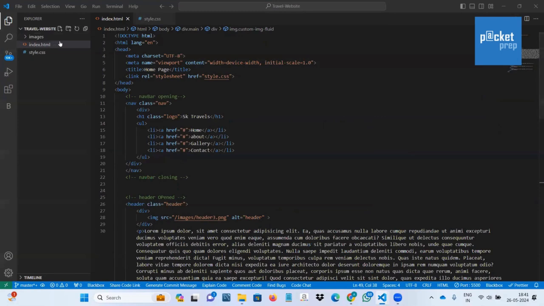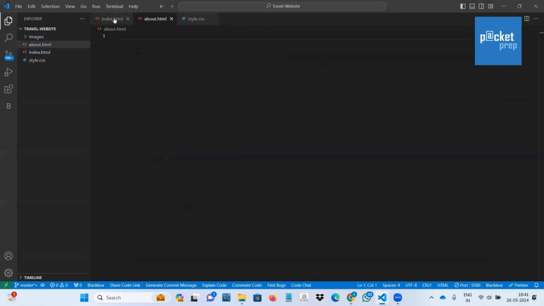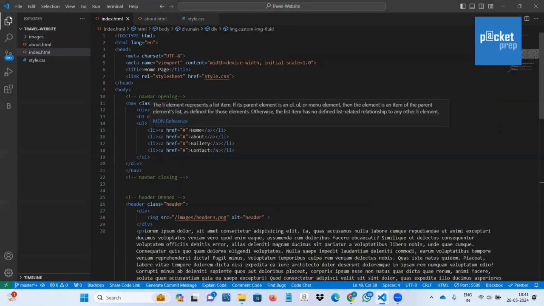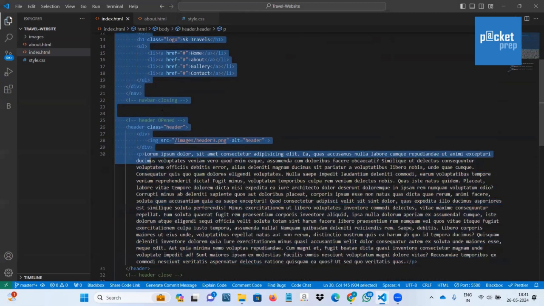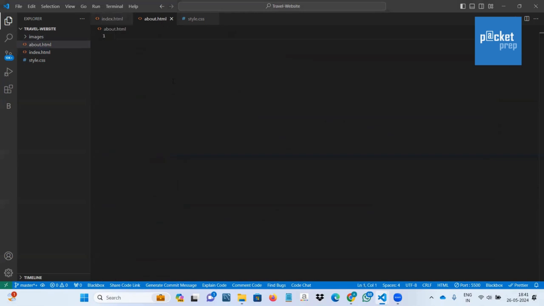Let's create one more file for our about page. So here I'm creating a file with the name about.html. As for every page we need to show the same navbar, that's why I'm copying this till the navbar, and I pasted it here.